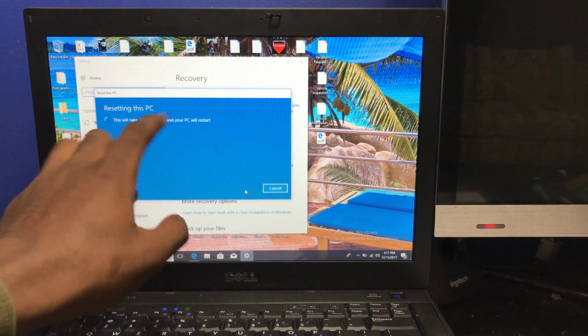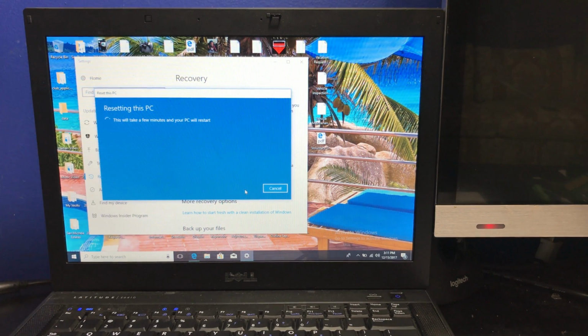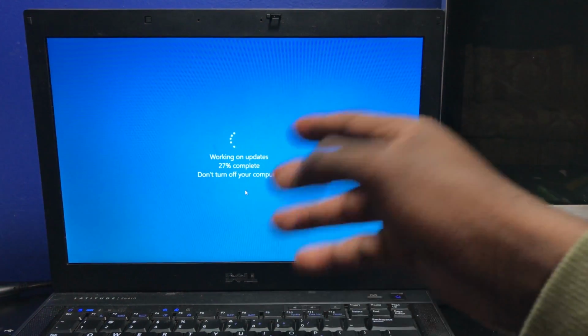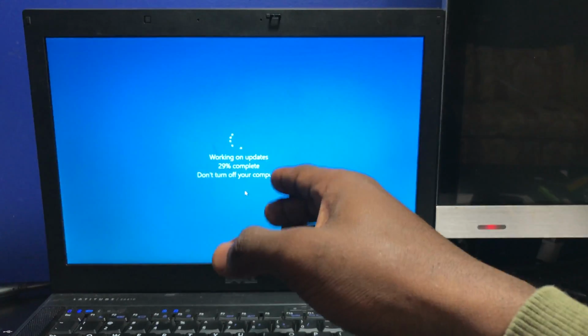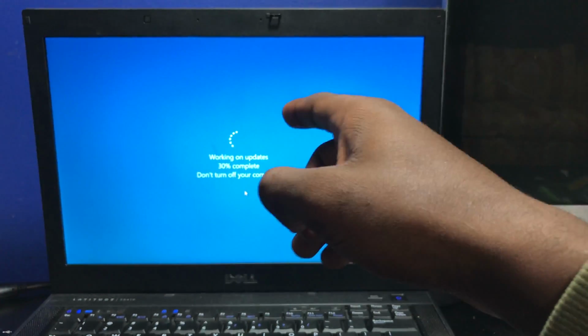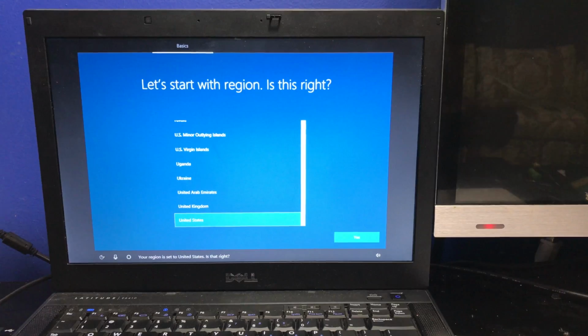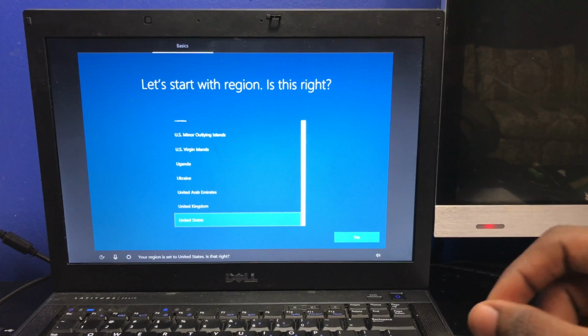Resetting this PC. This will take a few minutes and your PC will restart. Cool. Okay, so it currently says working on updates, 27% complete. Do not turn off your PC. After it is complete, I am going to walk through a whole process of setting up the computer, and I'll be right back. Come on, Alexa, you disrespectful you.